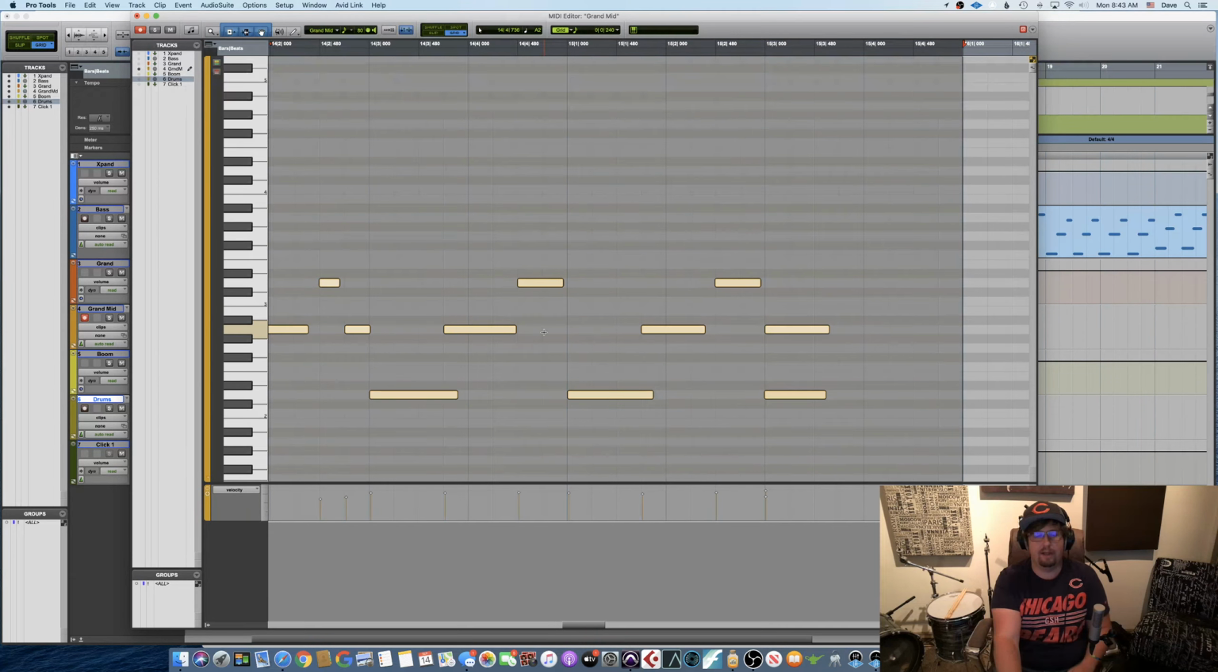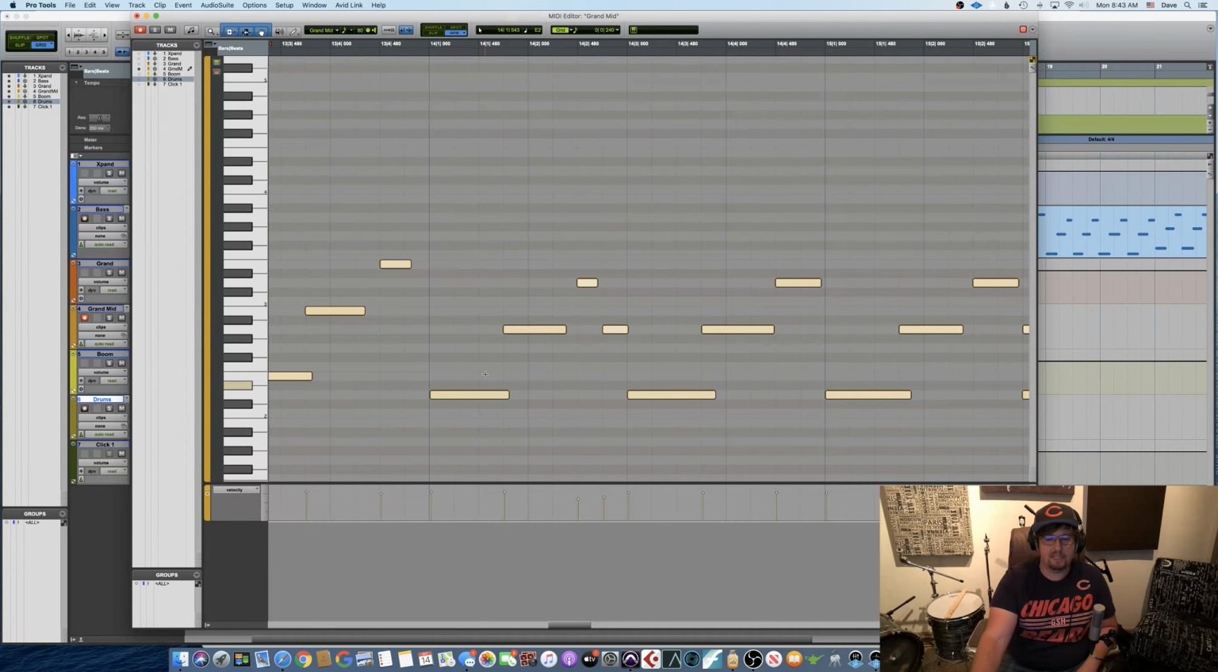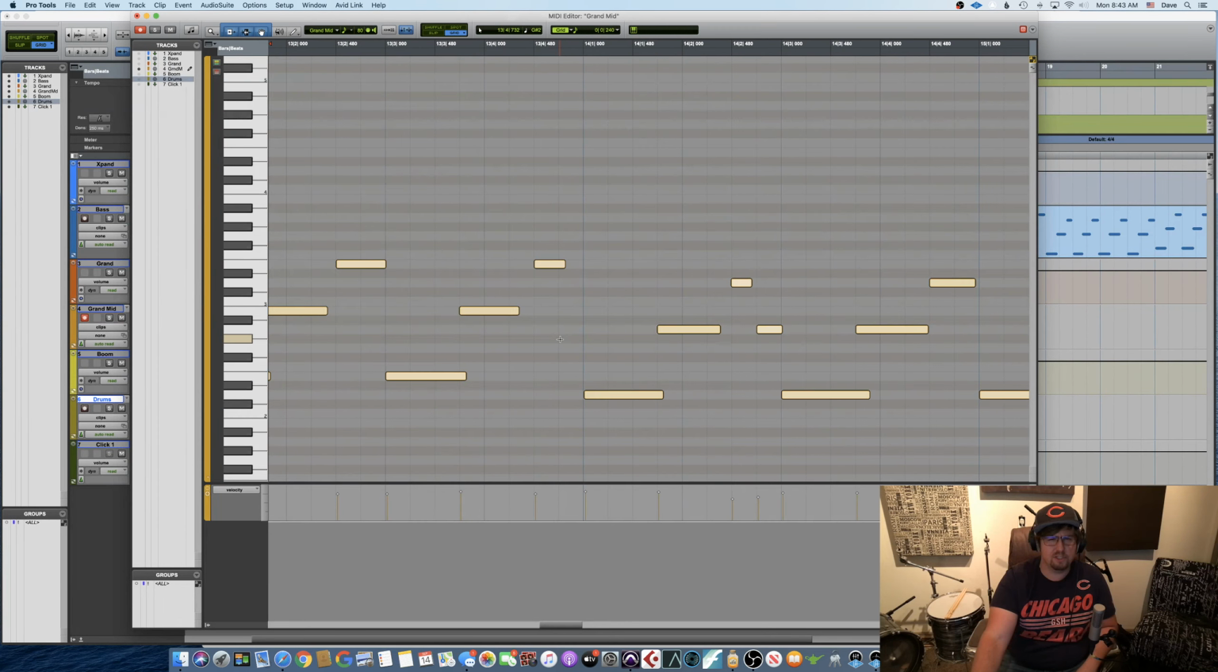So you don't have to sound like a robot to use this function. It still maintains my velocities, which is nice, especially for the piano, just to give it that life.